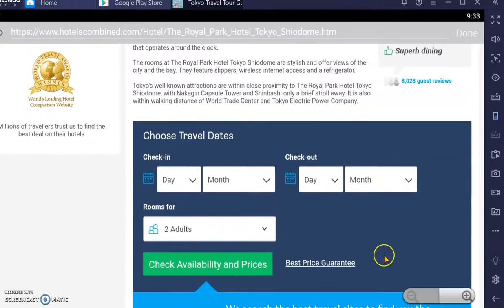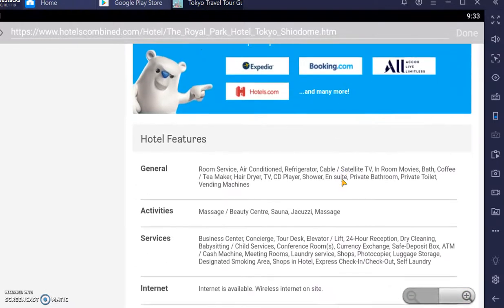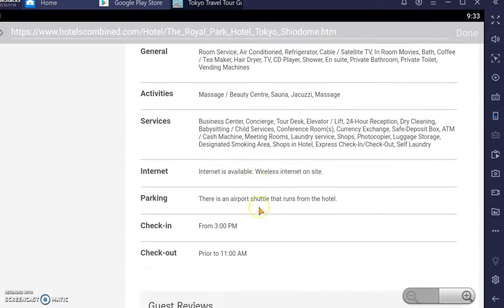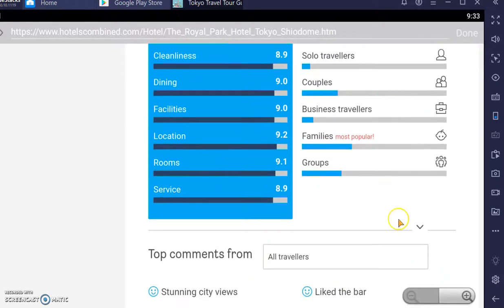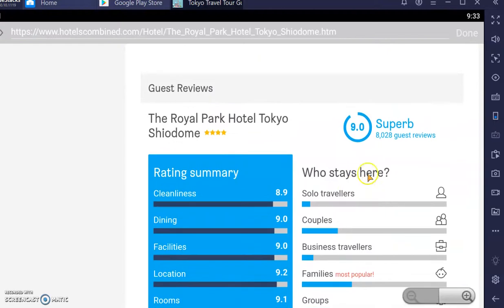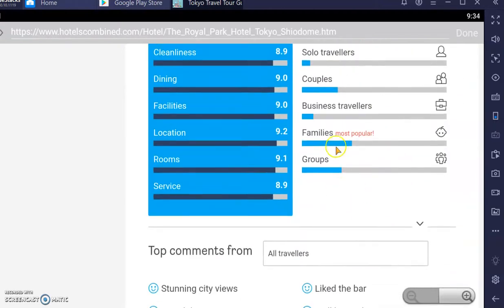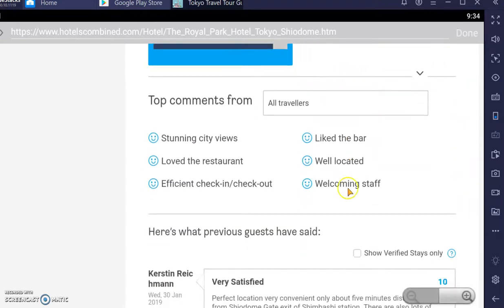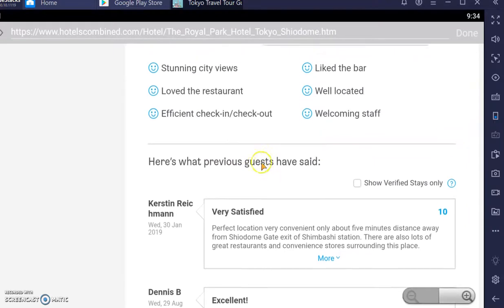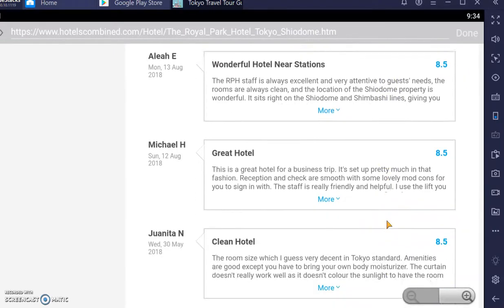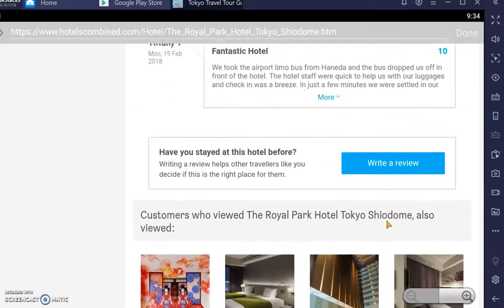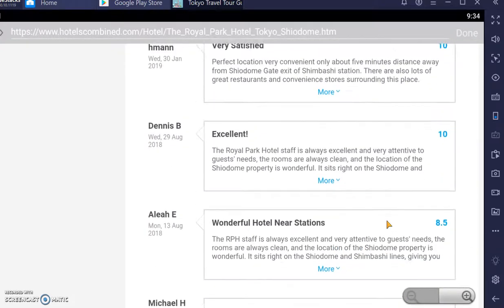Okay, if you want to book the hotel, you input the travel date here, the check-in and check-out date. Okay, you can read the hotel features here. And look at the guest review with the star rating and who the people are that stay here, normally families, most popular to stay in this hotel. Then you can browse through the bottom, and you can read the other guest reviews on this hotel.